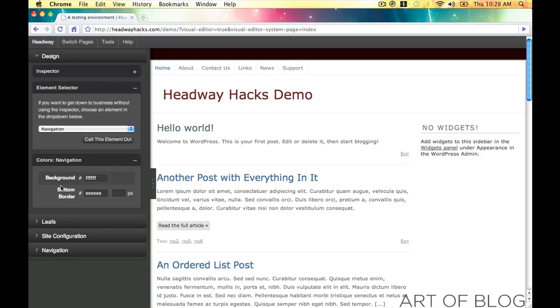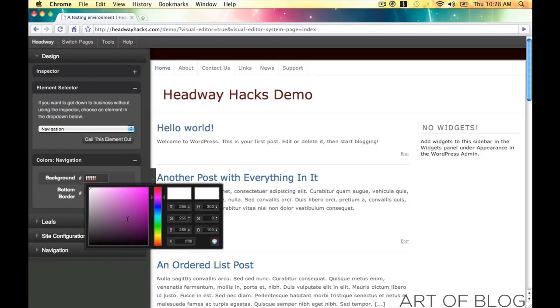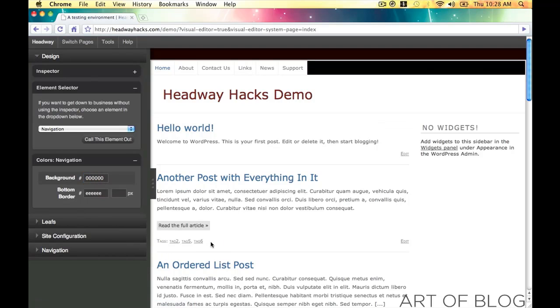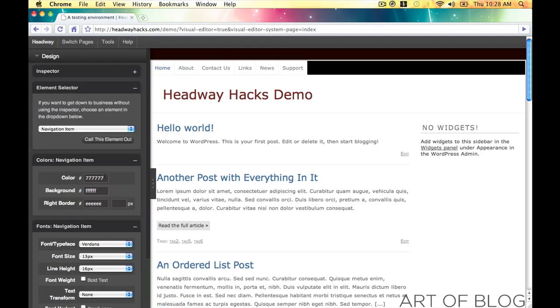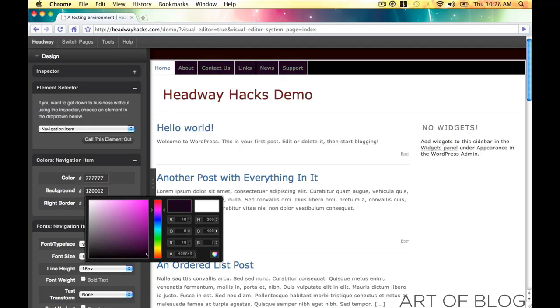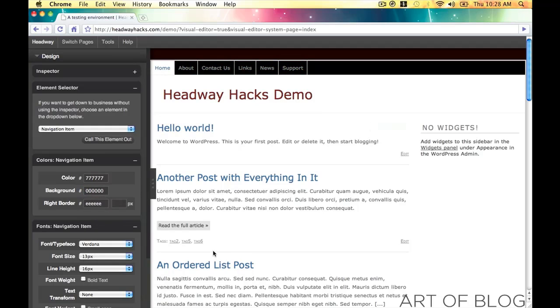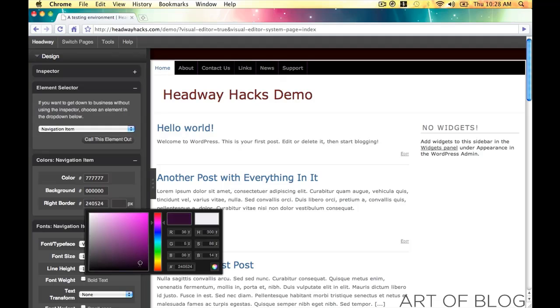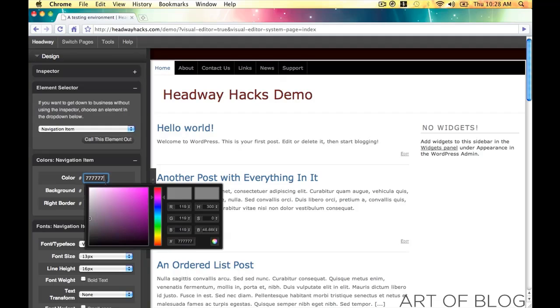For design, you can click navigation and change the background. You'll notice that the elements themselves didn't change. That's because your navigation can have a different background color from your navigation items. Everything in Headway pretty much has its own class, so you can customize every element. You can make them a little bit subtle and change the color to white.